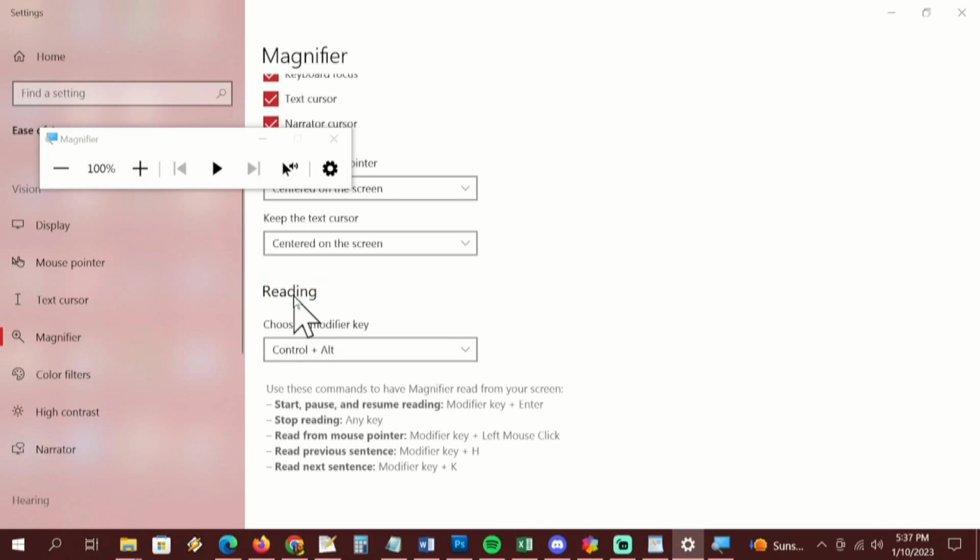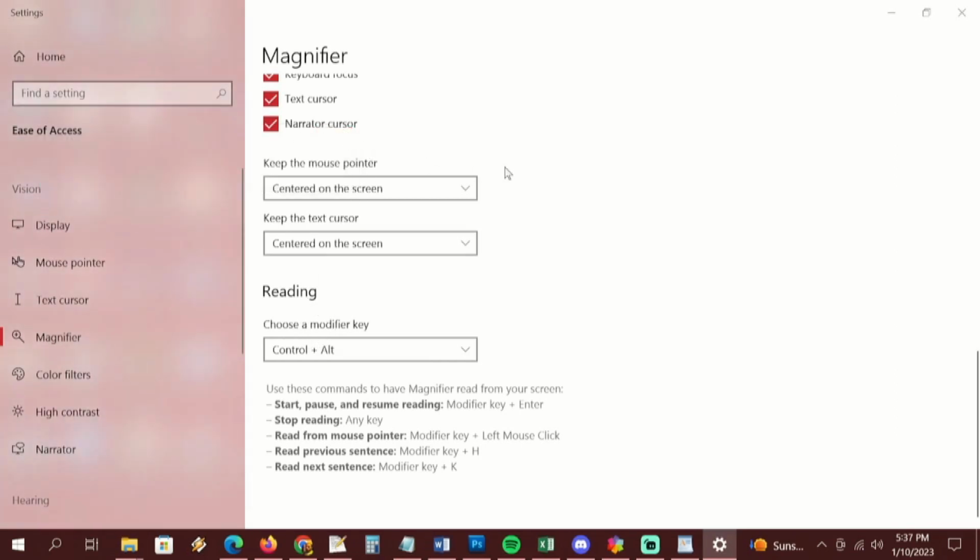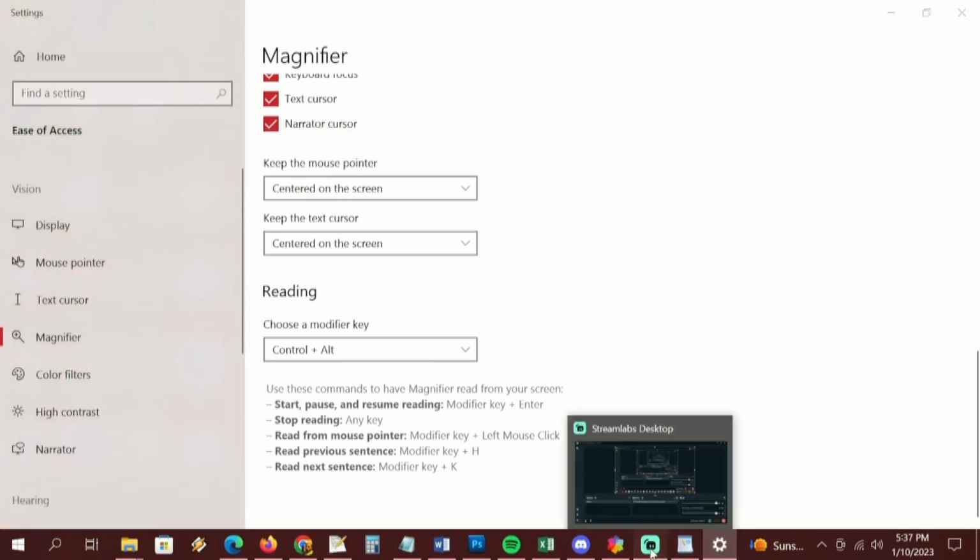Control-Alt, reading, and it stops. Control-Alt, choose a modifier key. And it just stops. So it treats these menus as if they were paragraphs, which makes sense. And that is pretty much it for Windows Magnifier. To exit the program, you can just exit out of the program and you're done. I hope this was informative.